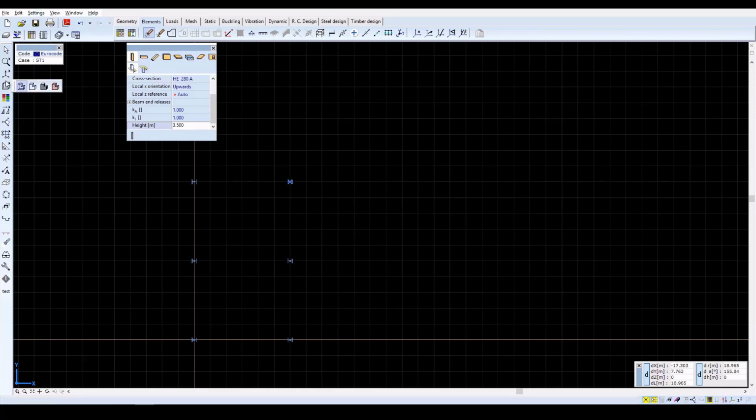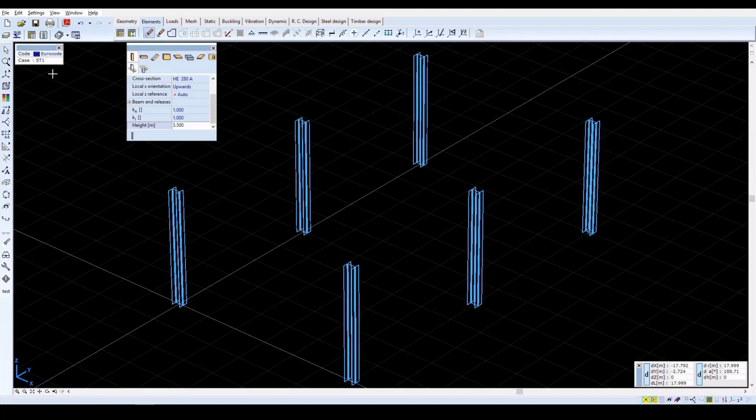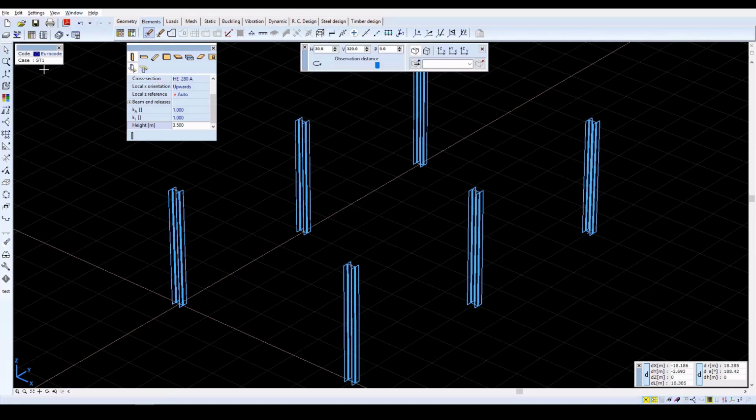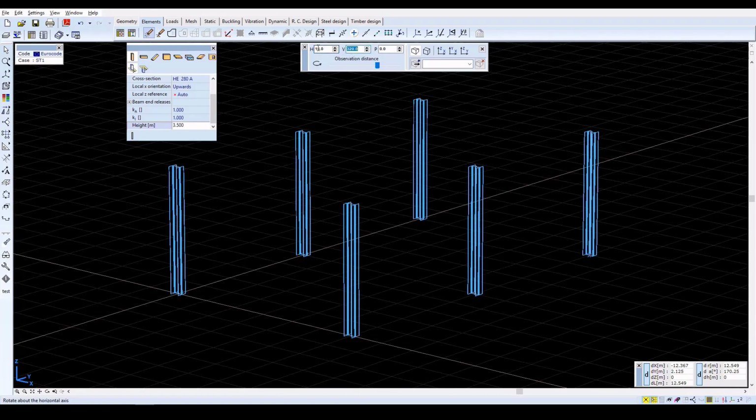Change the view to perspective, and in the window menu, activate perspective settings. Set the following parameters. H equals 15, V equals 320, and P equals 0.